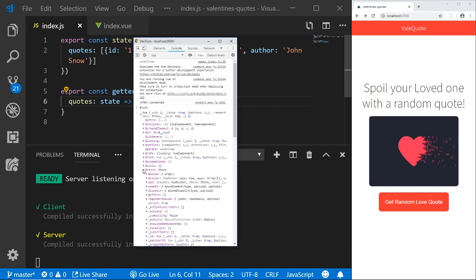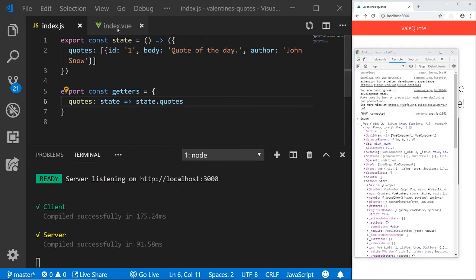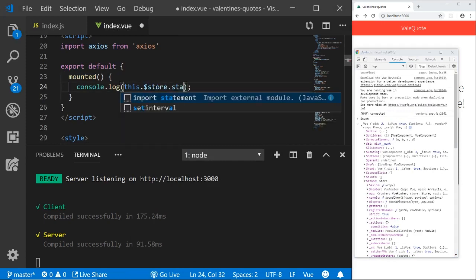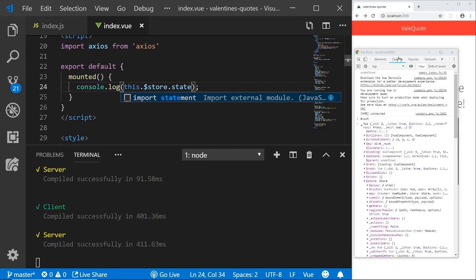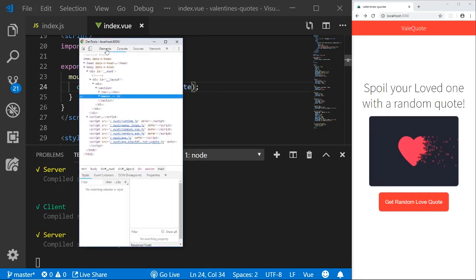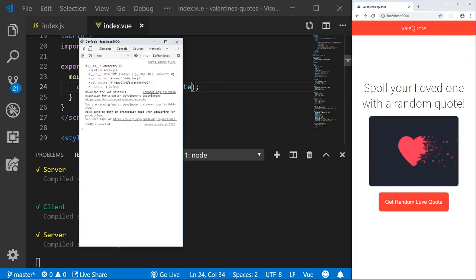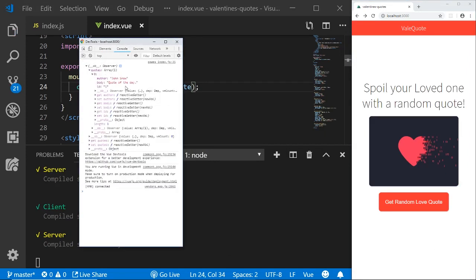I guess maybe, oh yes, we're not supposed to look for the state, we're supposed to look for the store, and I was doing this.state, sorry. So let's do the store, and then you can do .state and save that, and then we could look at the console and reload the page, and there we have it, store.state, and we have our quotes, which is author, body, ID. Awesome.